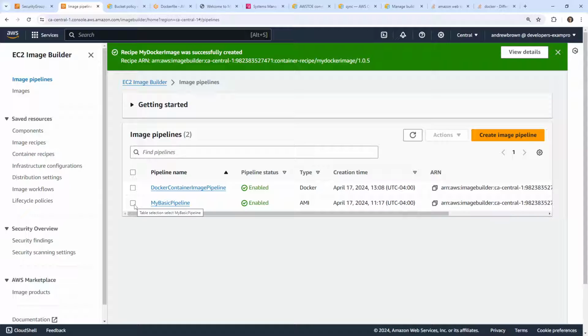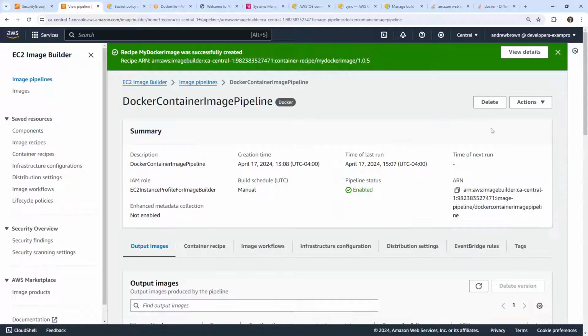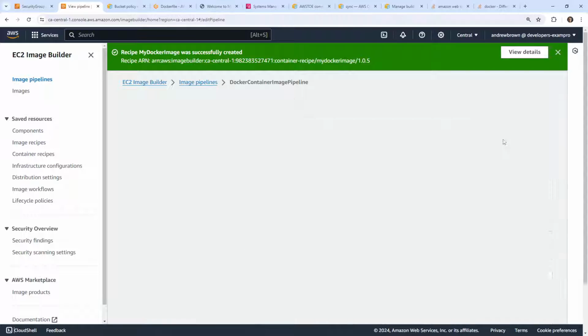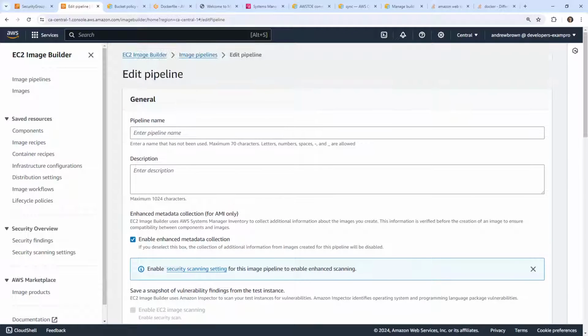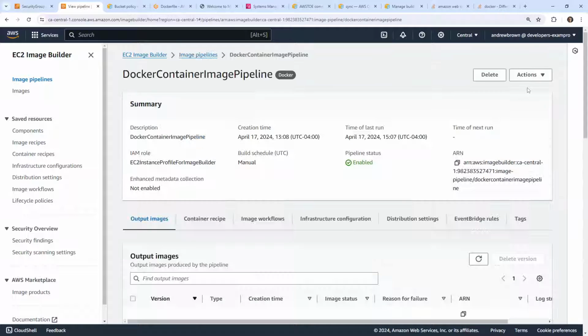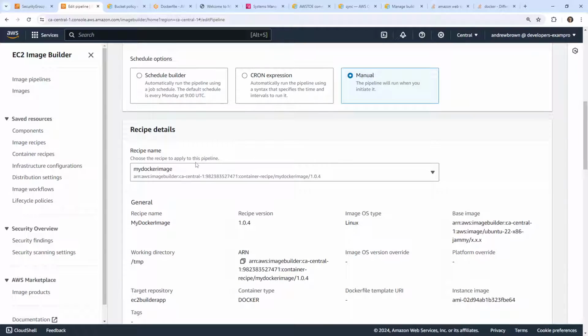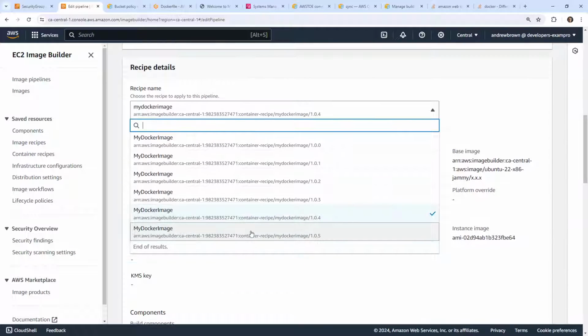I'm going to go back over to our image pipeline. I'm going to go to the container one. And I'm going to click into it. I'm going to go to actions and edit this pipeline. Notice it's not filled in because it's just glitchy. So I'll go back and try this again. We'll click into it. We'll say edit pipeline. We'll scroll on down. We'll make sure that we're using 1.0.5.